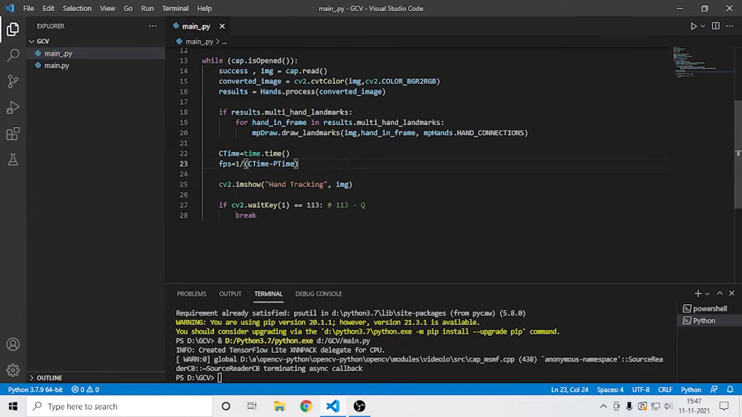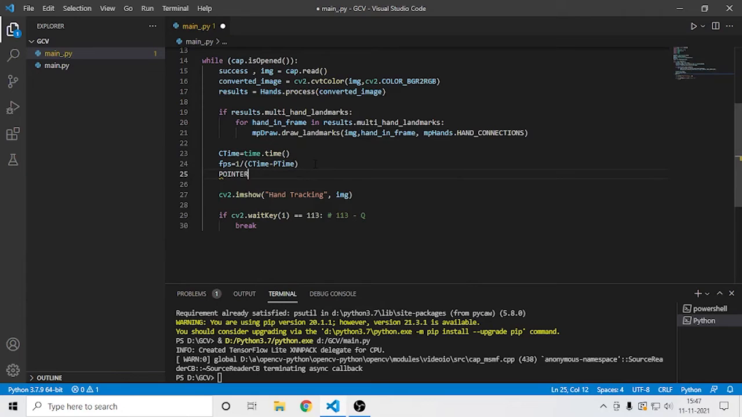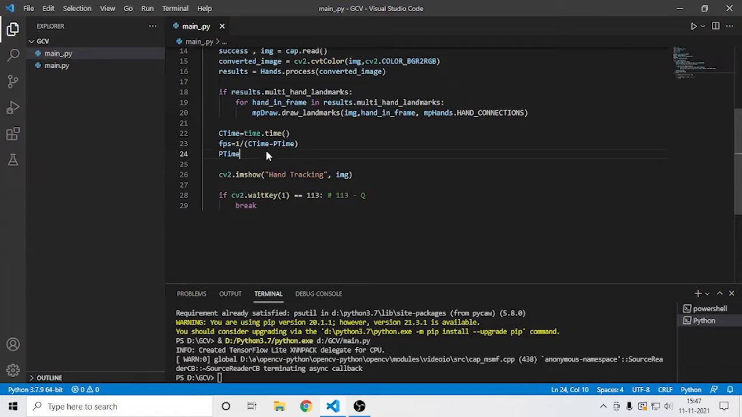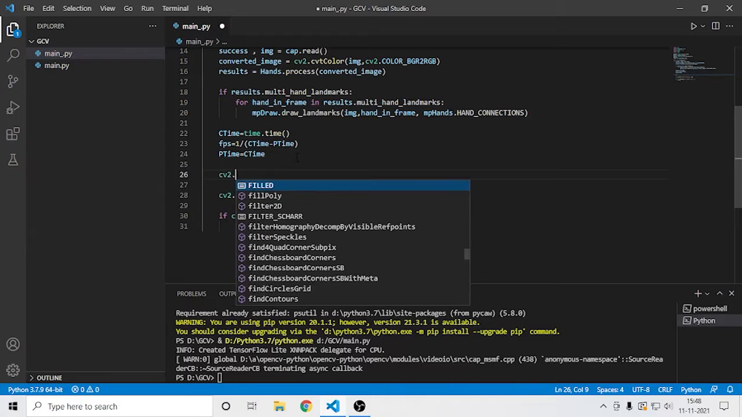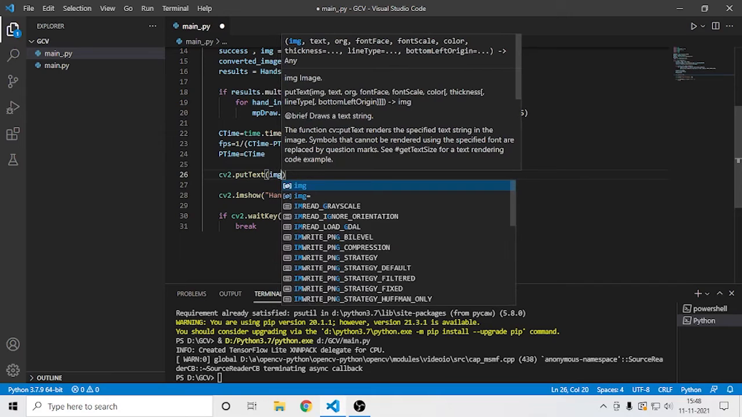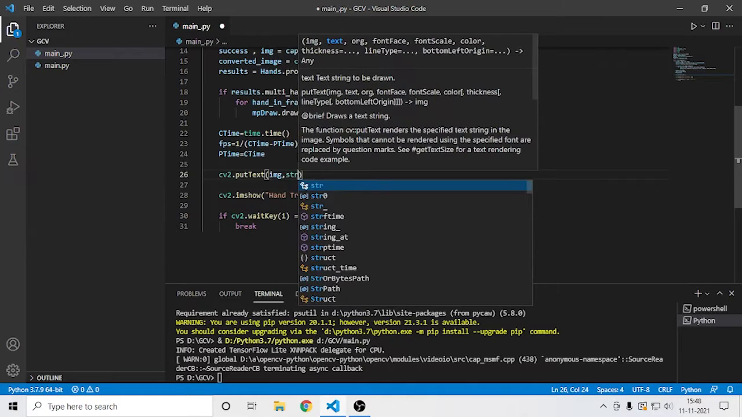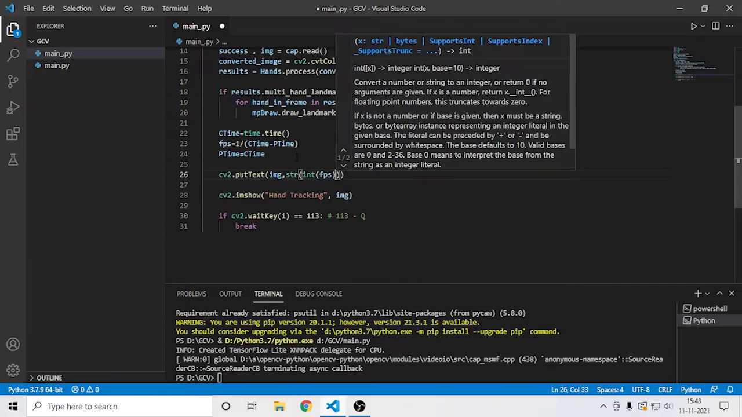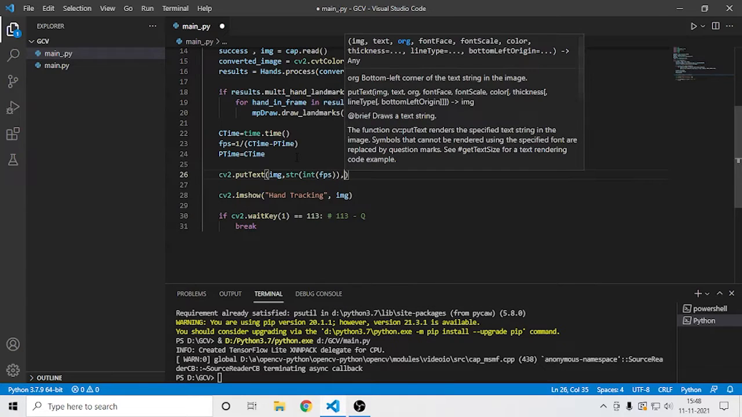So I have defined it, and here the FPS will be calculated, and I also need to set the previous time. I will say previous time equals current time after doing everything. Then we also need to show the FPS, otherwise how will the user know? So we need to specify the image, and then the text. I will specify it as a string, and I will convert FPS to an integer like that. And the next thing is the position.